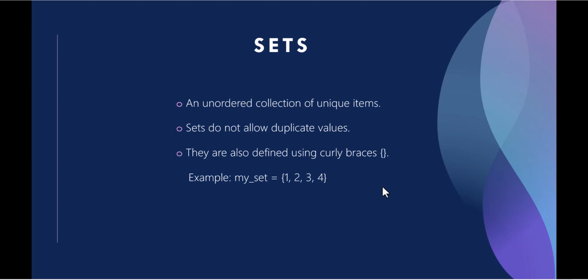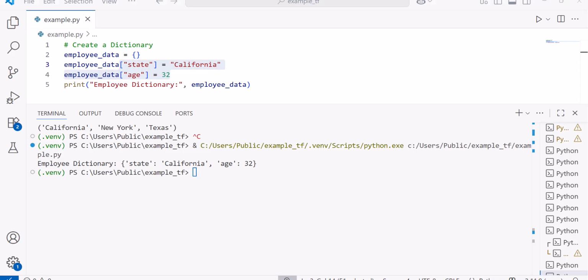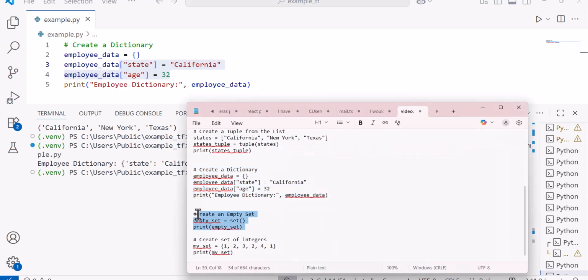Now we will see the last part of our topic, that is sets. A set is an unordered collection of unique items, which means sets do not allow duplicate values. Each value must be unique. The collection of items is unordered. They are also defined using curly braces. As we saw, both dictionary and sets are defined using curly brackets. Here is a sample example where my set is the variable that holds the values 1, 2, 3, and 4.